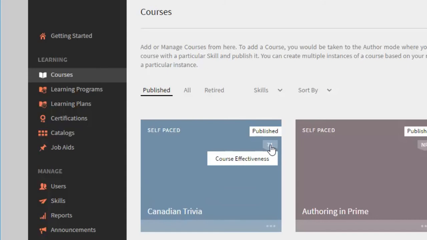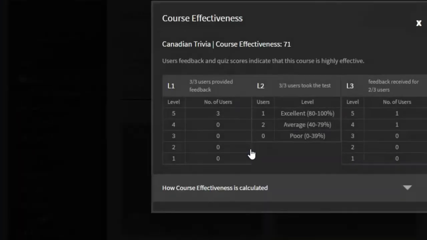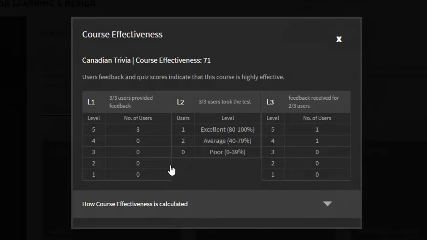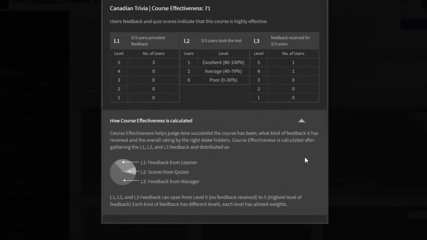And we can click on this and get a little bit further detail and find out what information comprises that value. It's a combination of results from the level 1, level 2, and level 3 evaluations for this particular course. If you click on this little more icon down here at the bottom right-hand side, you'll see how that breaks down a little bit further.